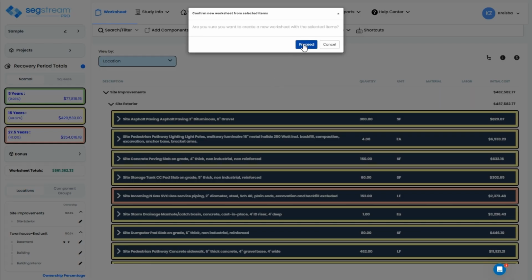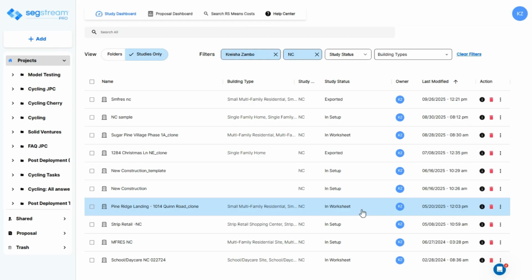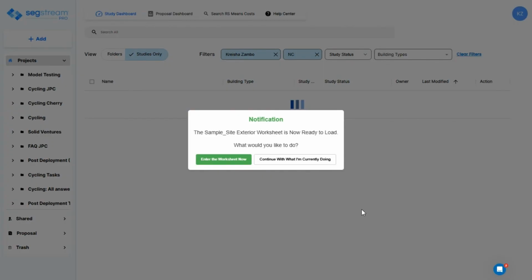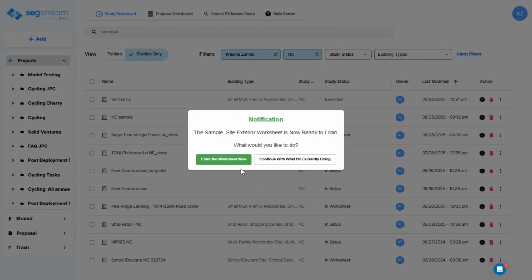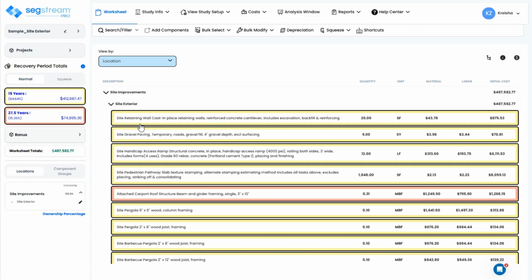Click on Proceed. You will be redirected to the Study Setup page. Just put in the necessary details. Then click Proceed. Wait for it to load and you will be notified once it's done. You may enter the worksheet now or continue with what you're currently doing, but let's try to check the worksheet. As you can see, only the items from the site exterior have been moved to this new worksheet.